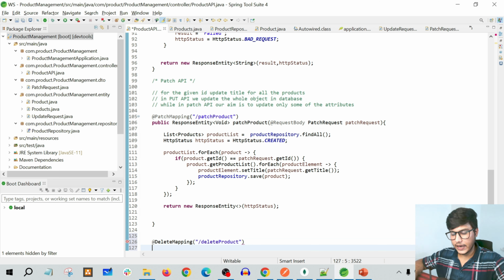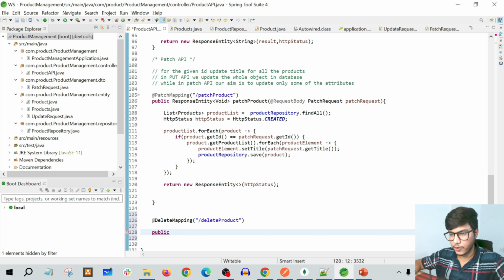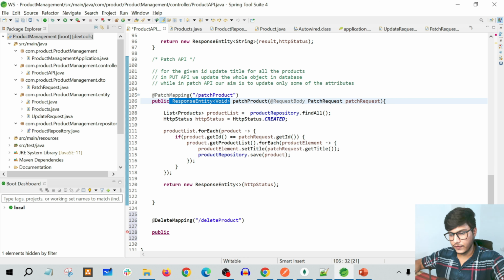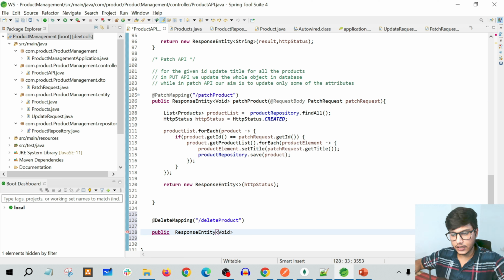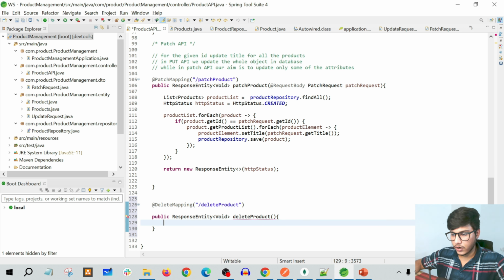Okay, and now we will be defining the method for this. So the method will be public ResponseEntity<Void>. We will use the same. We will not be returning anything in this particular method. We will just return that okay, 201, it has been successfully created, your request has been created and the data has been deleted. Okay, and the method name will be deleteProduct, and it will get only an ID.